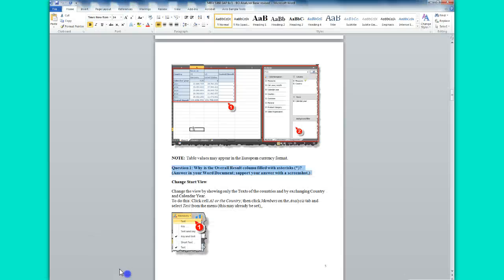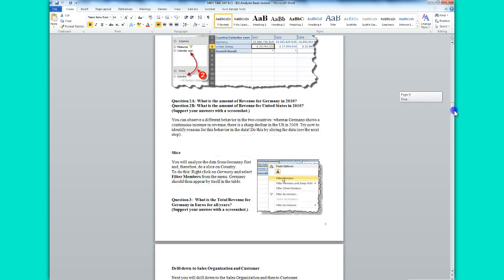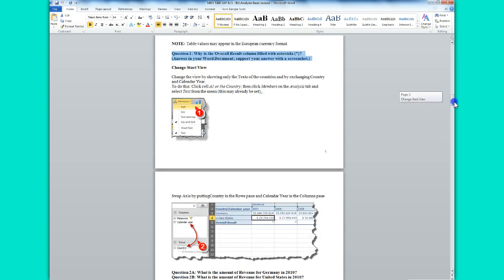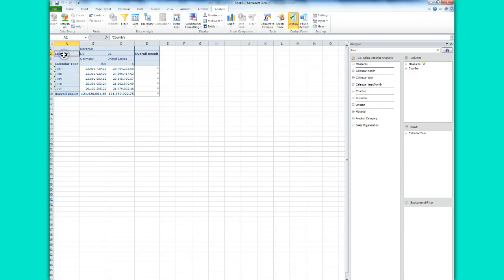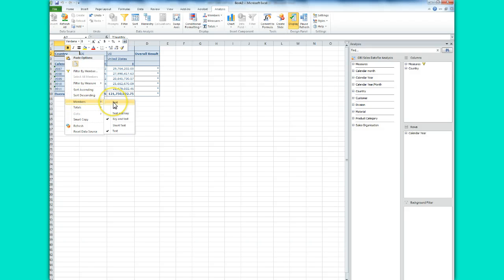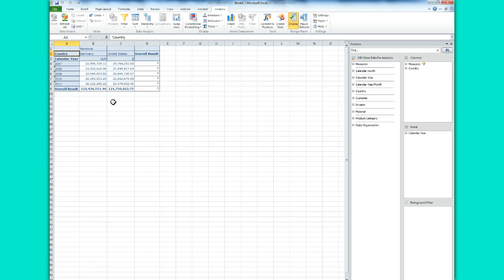The next question is, next what we have to do is exchange country and the calendar year. So okay, we will come here, we go to country, right click, and then we choose members. Within members we choose text.